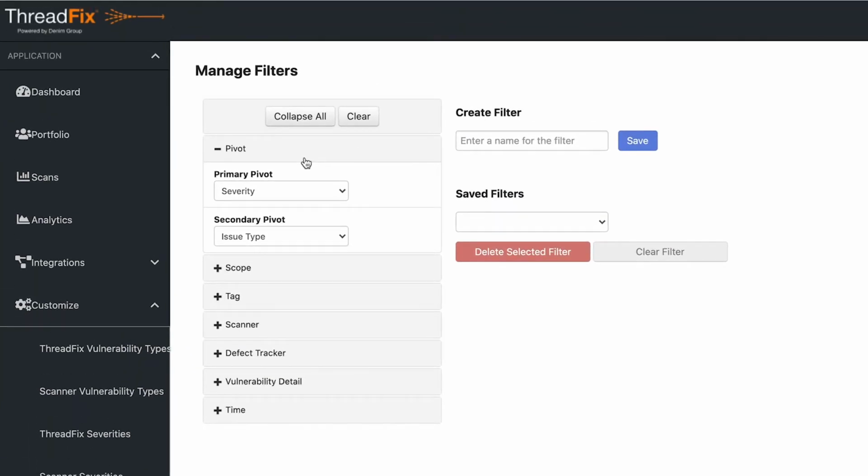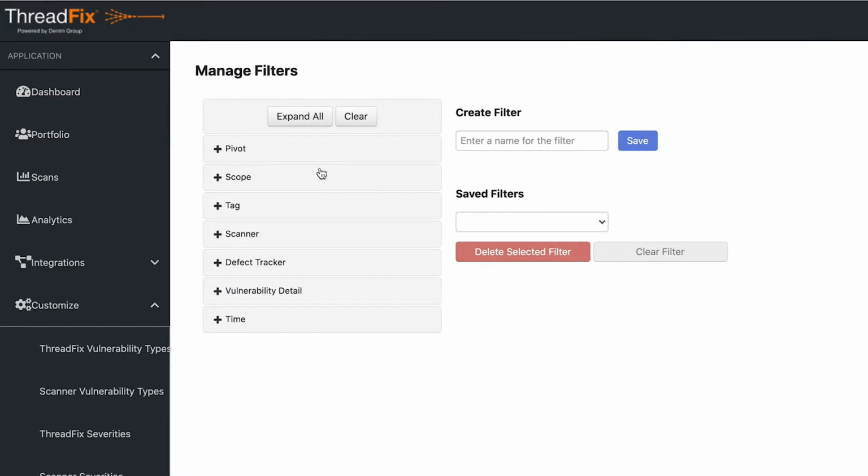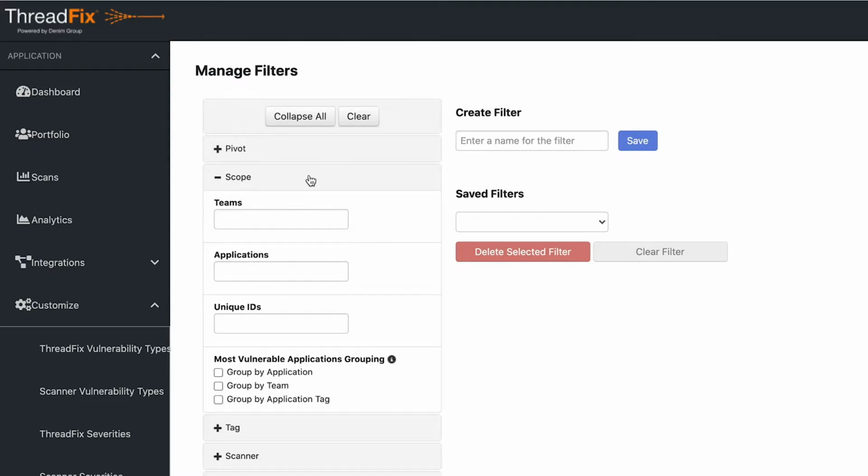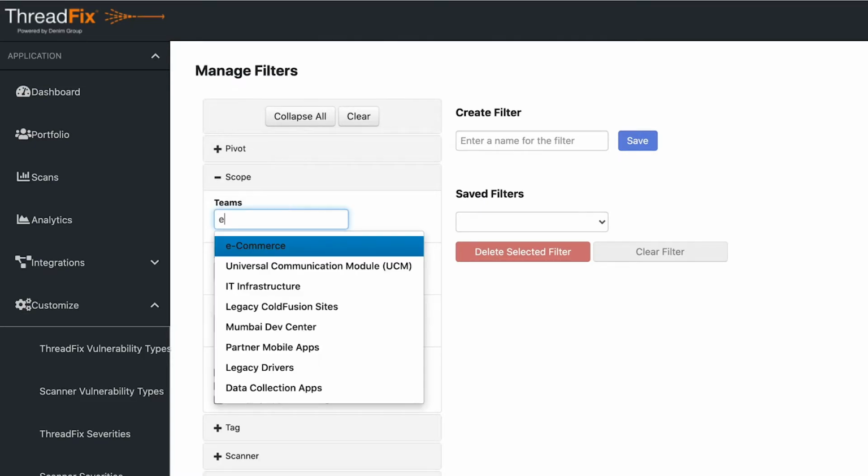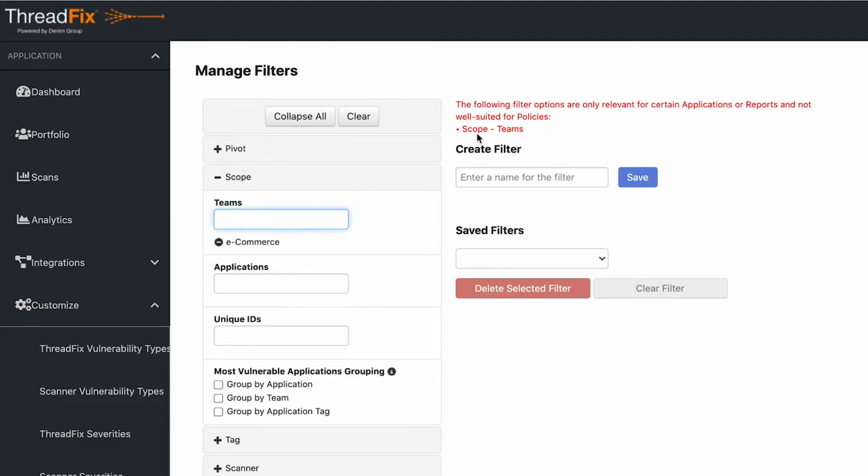Using the 7 categories of filters, ThreadFix allows users to create near limitless combinations to fit their team's needs. Pivots, which we just discussed, allow you to control how vulnerabilities will be grouped in your reporting view. Scope allows you to set up a list of teams, applications, or application unique IDs to be used in a filter. Attaching these filters to policies is not as useful.